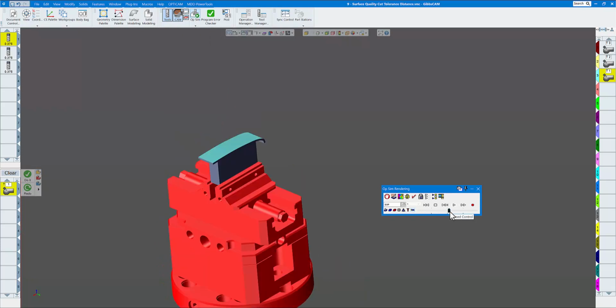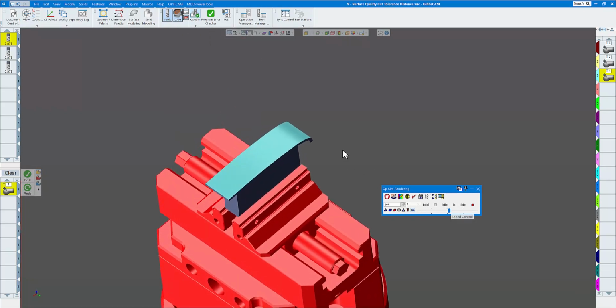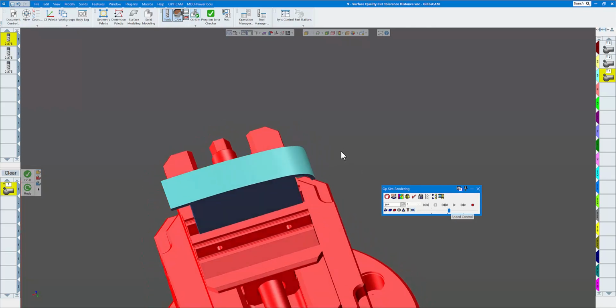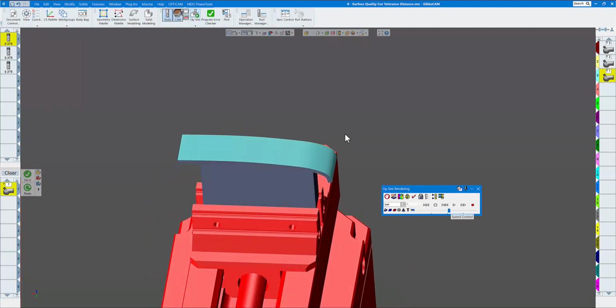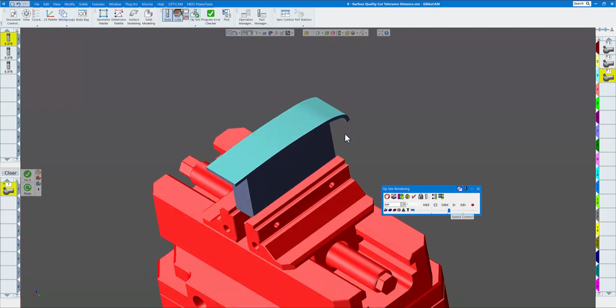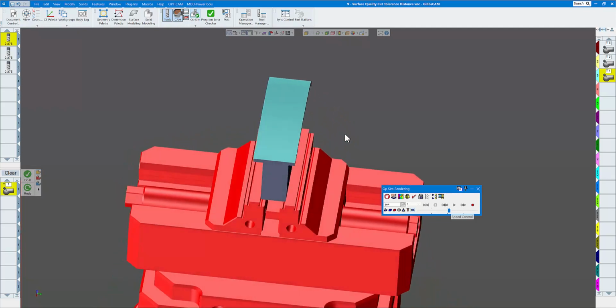And again, we'll speed that up a little bit. And you can see, of course, the video is going to be a little bit coarser than what it actually is on the machine. But you can see that cleaned it up a lot better.